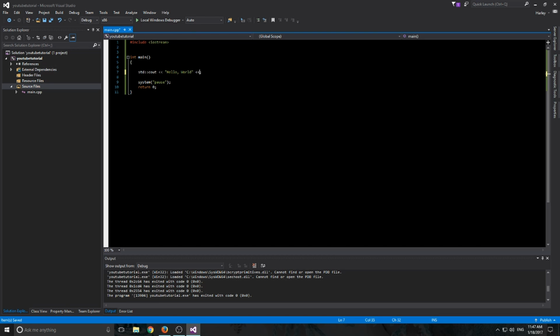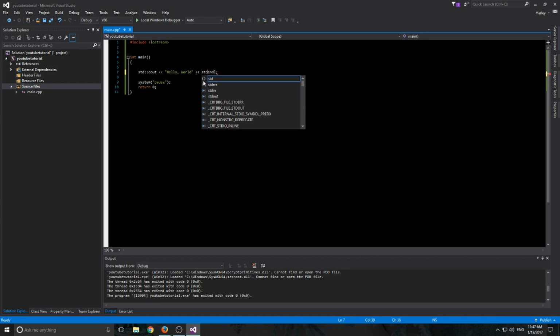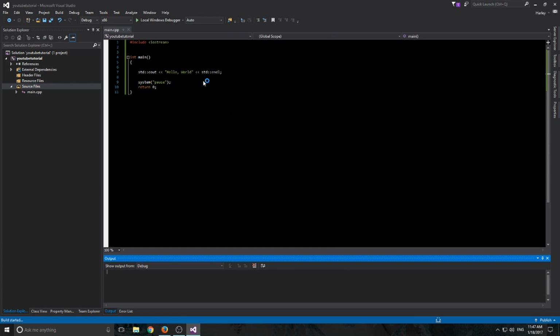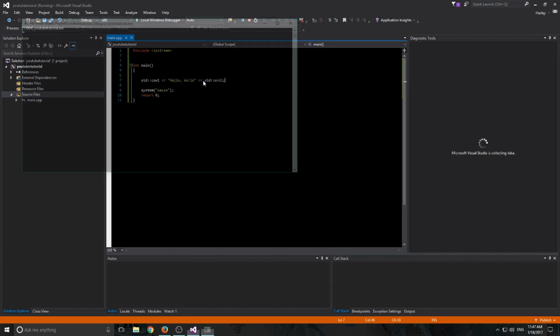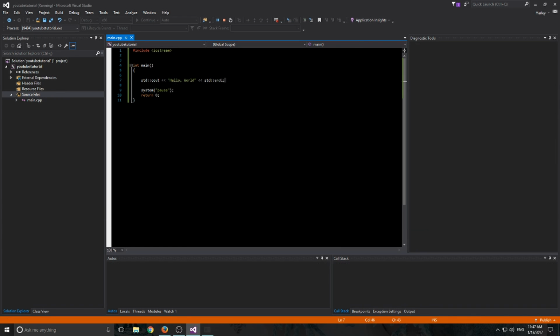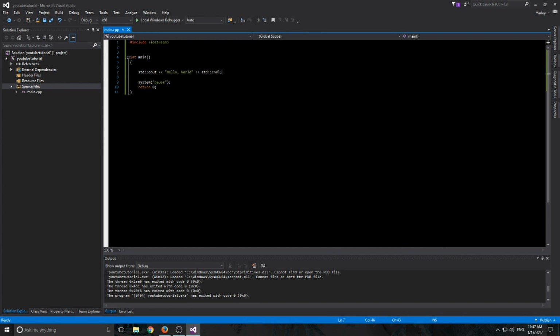And then you can also do it with endl, because endl is also from the std namespace. So you just go std double dots endl, and then cin is also from the std namespace. So you just do the double dots for cin as well, just like that. Fairly easy. You'll see the program still works. There you go. Hello world. Easy peasy.